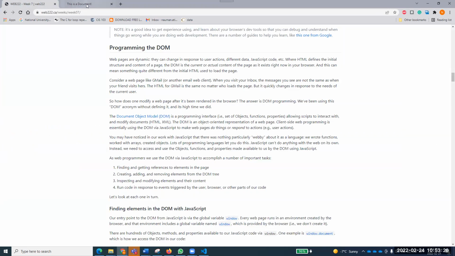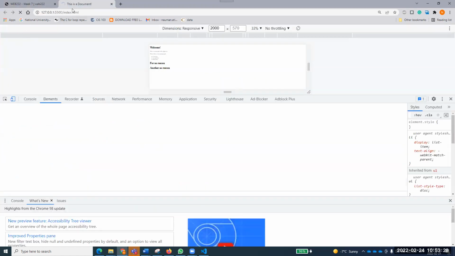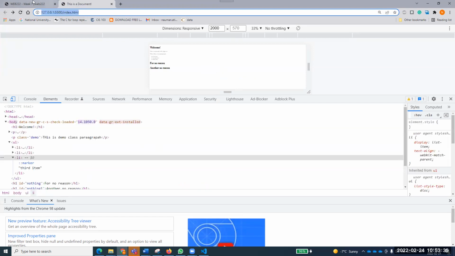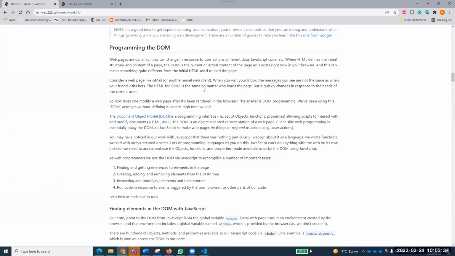Sorry, I did something by mistake. Yeah, so this is my document. Okay, so when you are working with the DOM, consider a web page like Gmail or another web client. When you go to your web page like gmail.com, you will see that the contents of your email are loaded on your web page. It never happens that you log in to your Gmail and find my contents over there, of course.